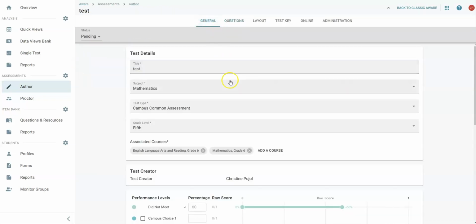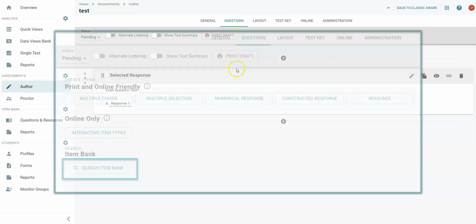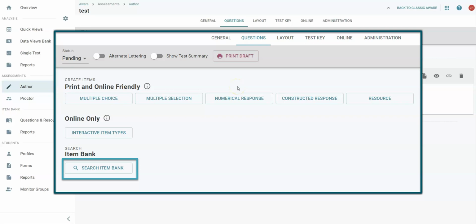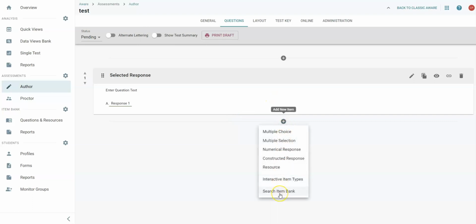If you're creating a new assessment or editing an existing assessment, you want to make sure the correct course is chosen, as this is associated with the item bank questions that will be available to choose from. Under Questions, if it is the first question of the assessment, you will see this screen. If you come back to a test and need to add another question from the bank, you will use the plus button and choose Search Item Bank.